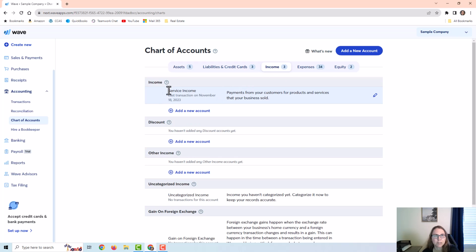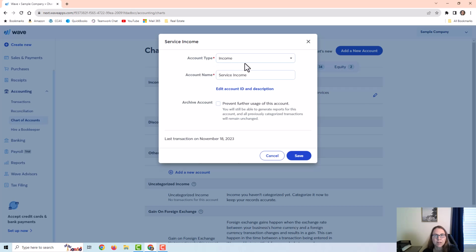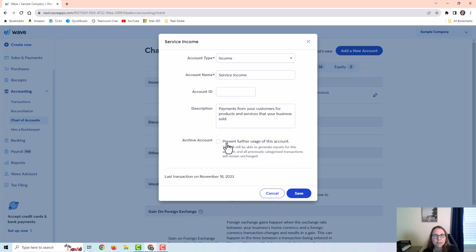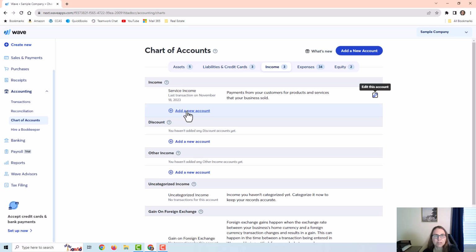I have one set up here called Service Income. I think Wave Apps has a default one when you first set it up. I don't remember what it's called. But all you have to do is edit, and you can put in your own description and your own name. And you can also set up additional income accounts. For example, if you sell different products or different services, you can set up an account for each one if you want to.